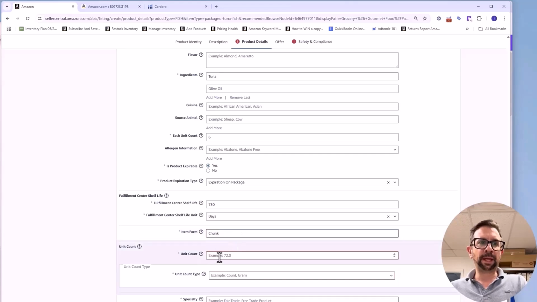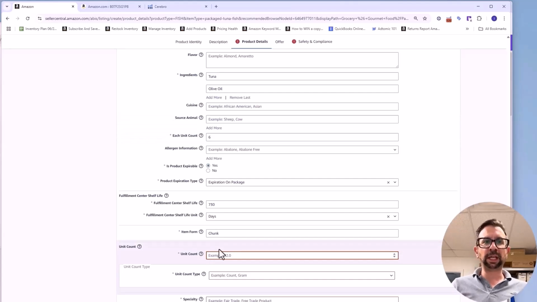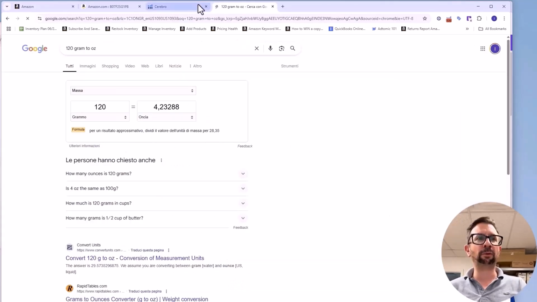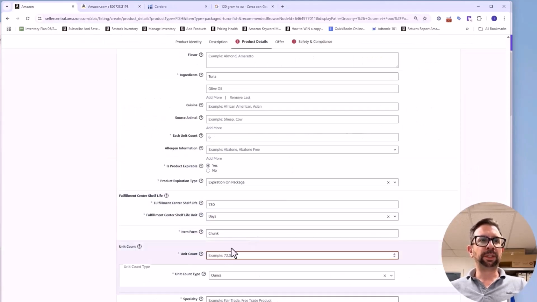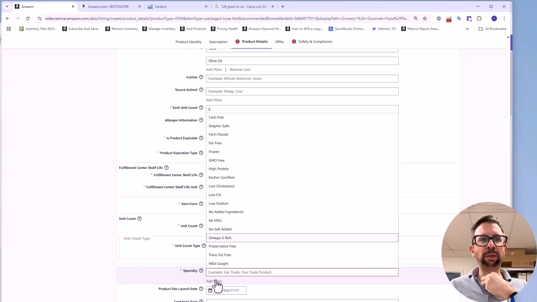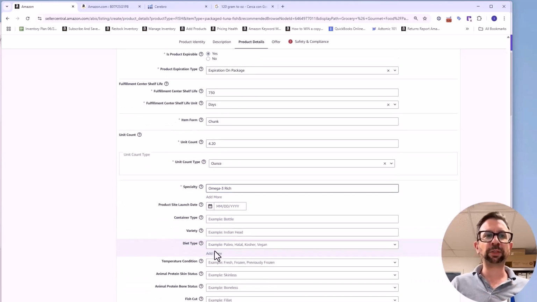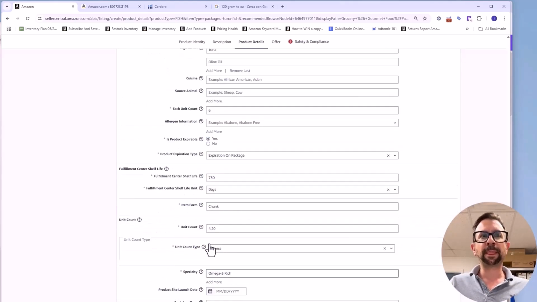Okay. And the unit count, let's see here, so we have each unit count. It's crazy how many different options there are for unit count. So I'm going to have to see how that comes together. And unit count, so ounce, okay, and then 4.2 ounces, okay. So let's see, specialty: omega-3 rich, and you can add more specialties to this and come back to it, okay.